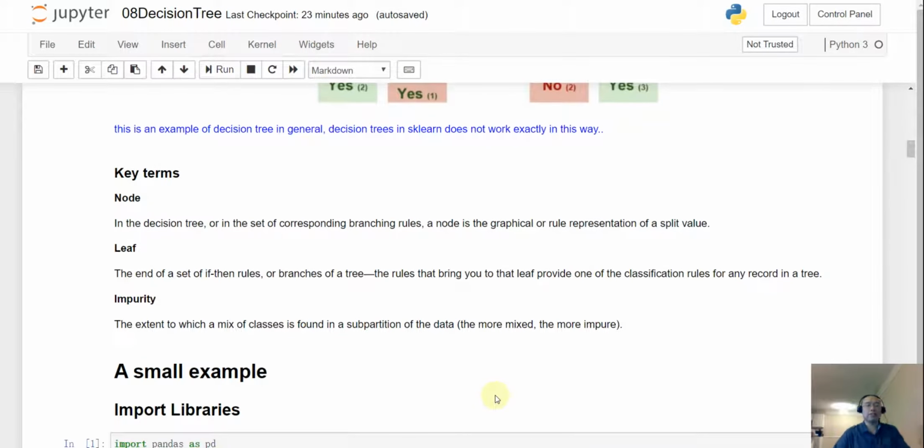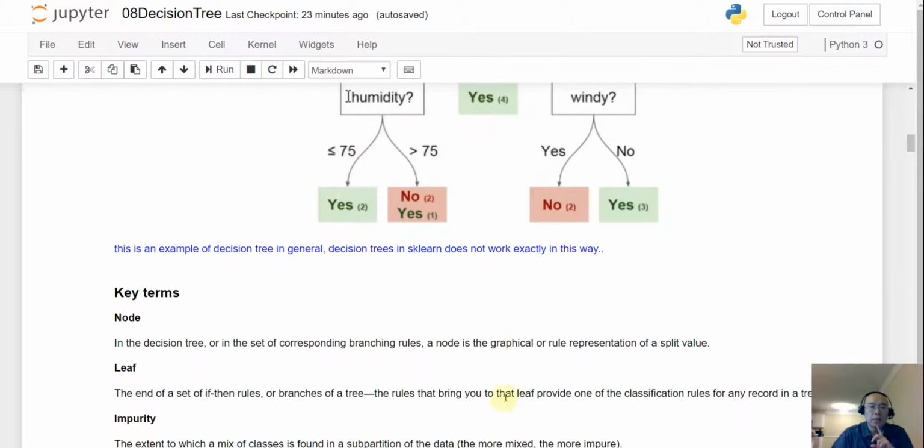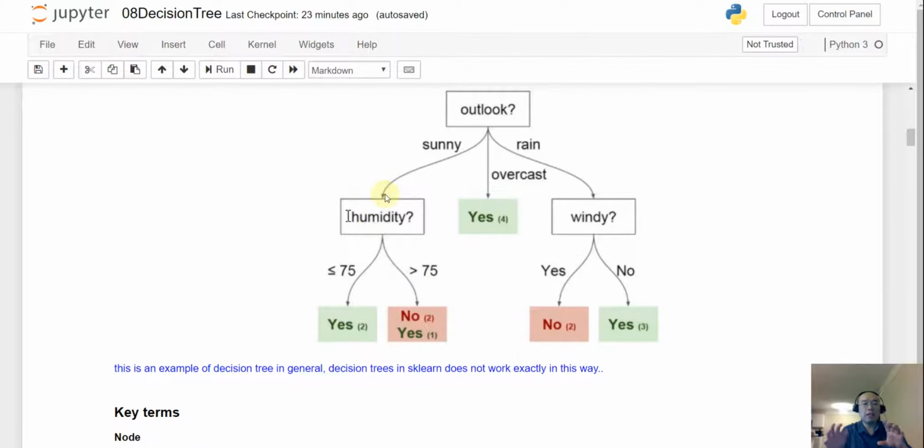So here are some of the key terms. For a decision tree, we are going to have a lot of nodes. Each node may have corresponding branching rules. For example, if we are on this node, we are going to check one attribute, and then we can have 2 or even 3 branches. In this case, we check one property, and depending on the result, we will go down and it will bring us to another node or a leaf.